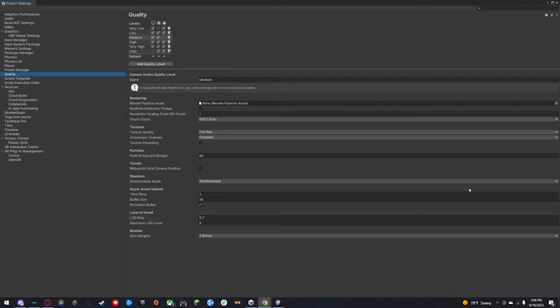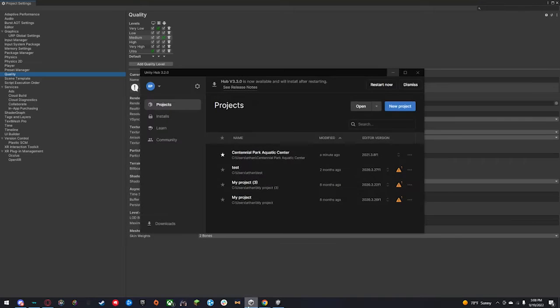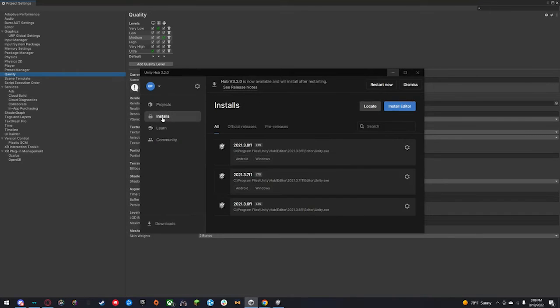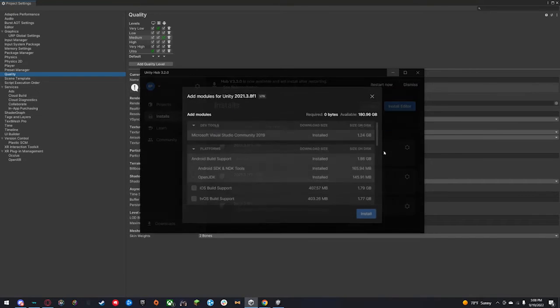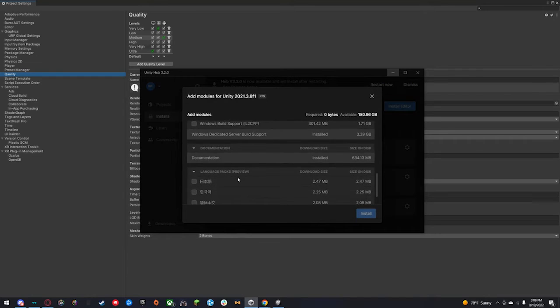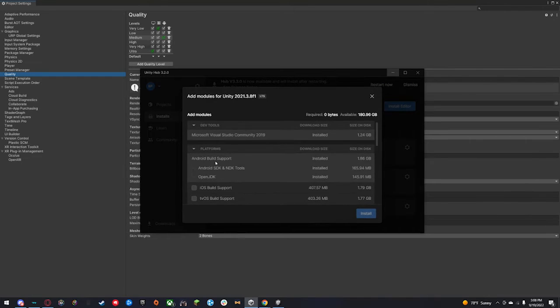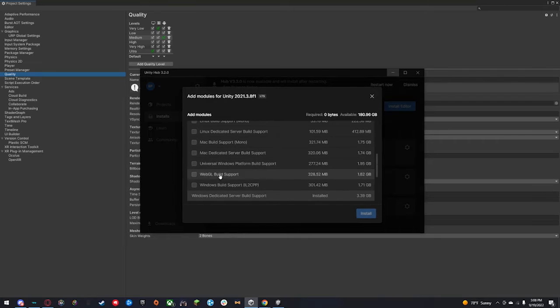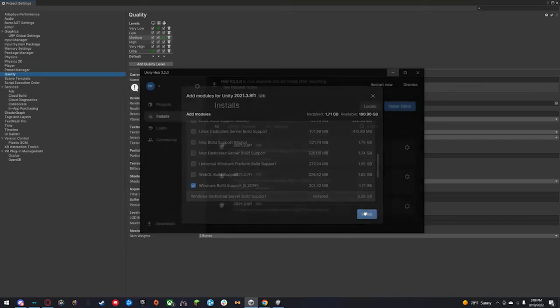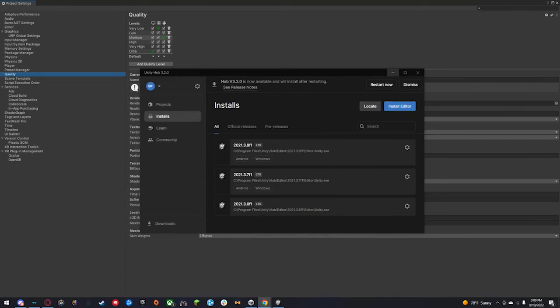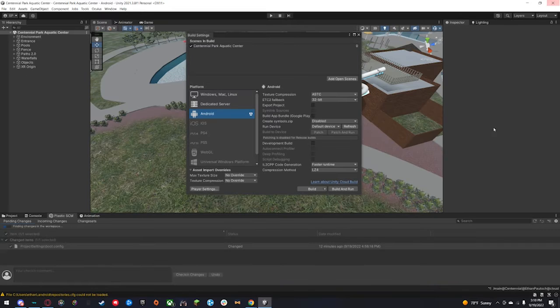So first thing you want to do is make sure you have the IL2CPP module installed. I'm going to show you how to do that. So the first step is to open up the Unity Hub. Next, you're going to go into your installs, go to your latest install, click on the cogwheel, click Add Modules, and scroll down to IL2CPP. As you can see, it's right here. You want to click the box and click Install. Once that's finished installing, you can close out of this and go back into your Unity.